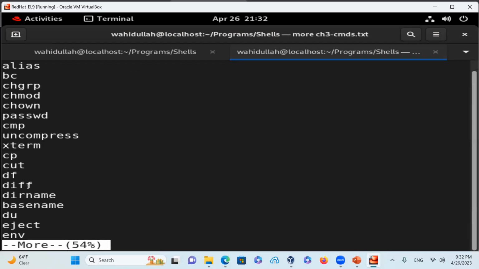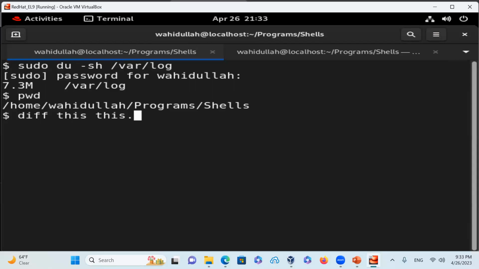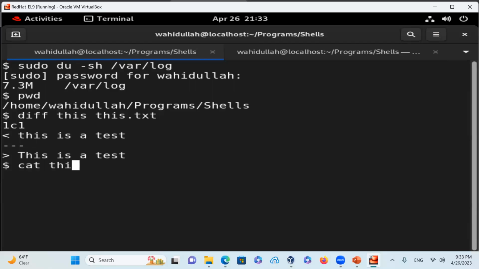And df is covered. Now diff shows the difference between two files. For example, I could run diff between this and this.txt, and the lines that are changed, it will say that this line has changed in the first input file, and this is in the second one. As you can see, if I look at this file, it has this one. So the less-than sign means the first source, and the other one is the second source.